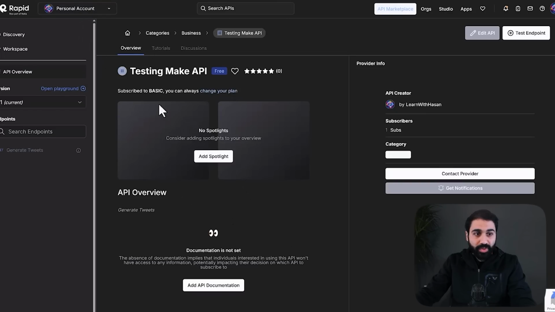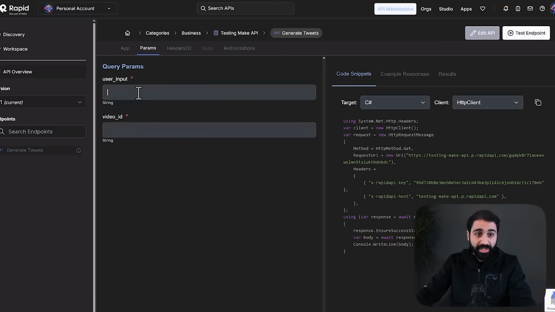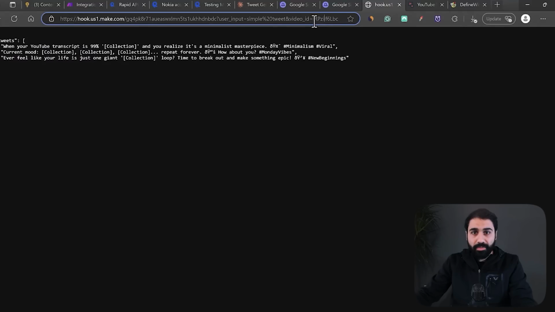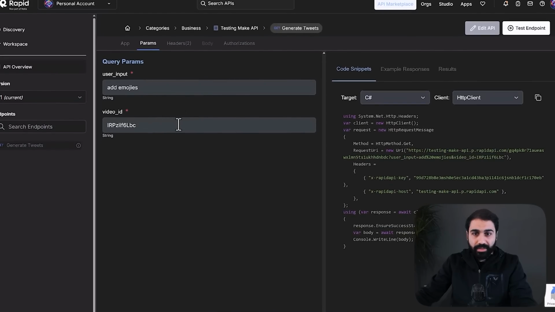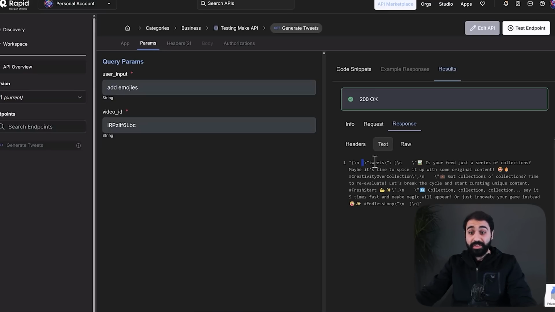So you can see here we have the playground and we have here the parameters, we have the user input and the video ID. Let's say here, for example, add emojis. And for the video ID, I will grab it from here again, the one we tested before. So paste, and let's try this. Test endpoint. Let's wait a little bit. And perfect, we got the response from the API. This is the raw response and our headers and the text.